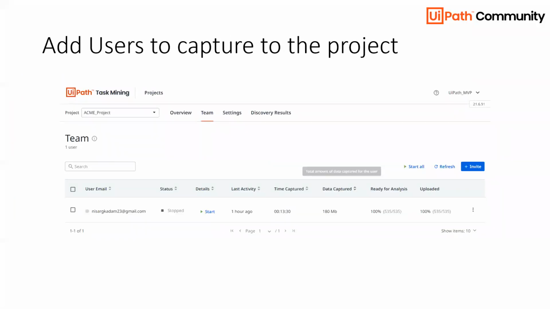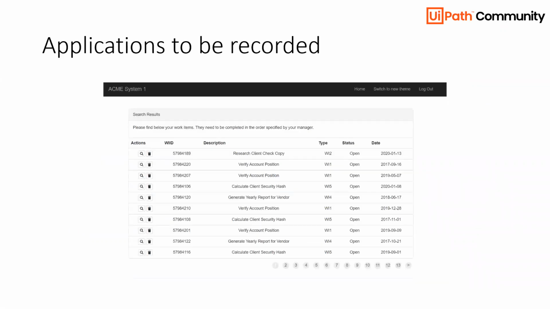The first thing we have done is add the user to our UiPath cloud platform. Then once we added the user, we added that user in the UiPath task mining project. We created a task mining project and invited that user. Once invited, the user received an email. We downloaded the application exe, installed and opened the application, and then we have the user right here in the team.